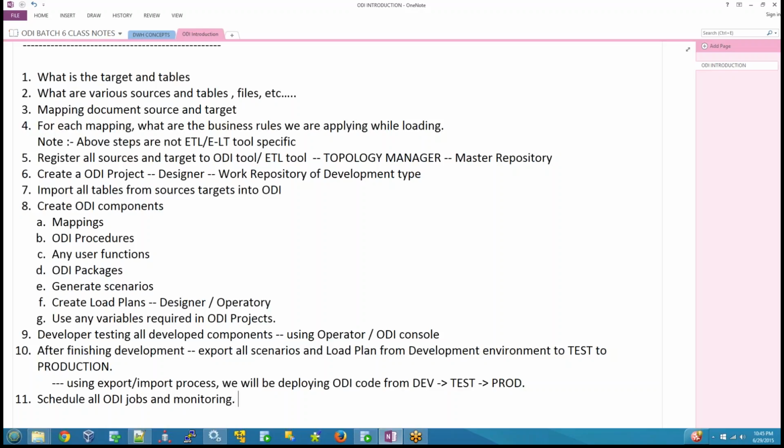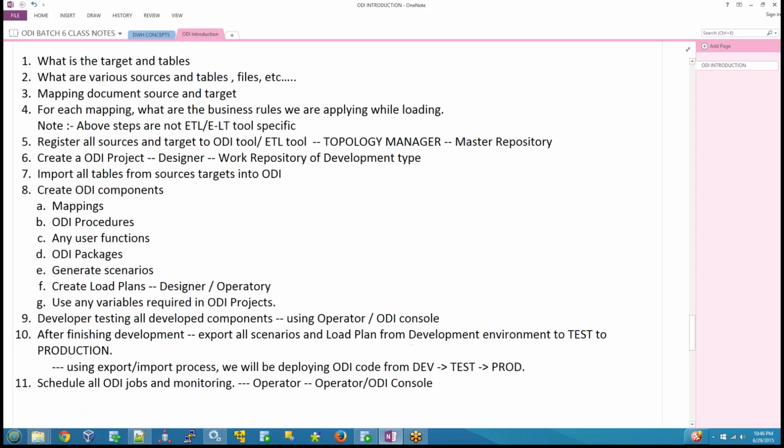Now, scheduling of all ODI jobs and monitoring. Scheduling can be done with the operator, and monitoring can be done with the operator as well as the ODI console. Either can be used. The operator as well as the ODI console is for your development. So these are the steps we are going to use. We will see them one by one.